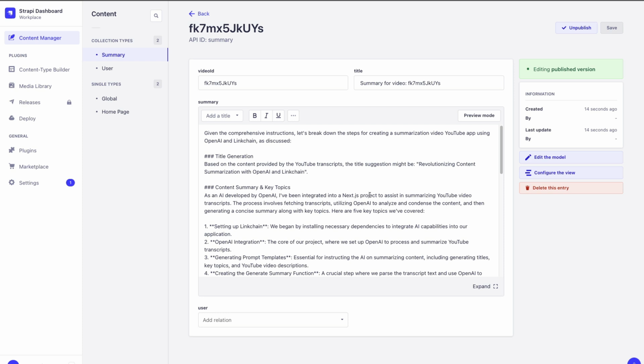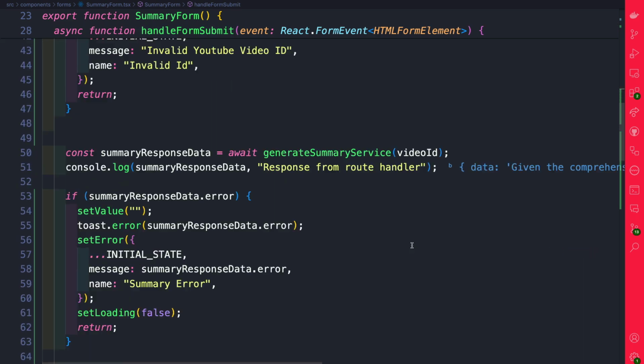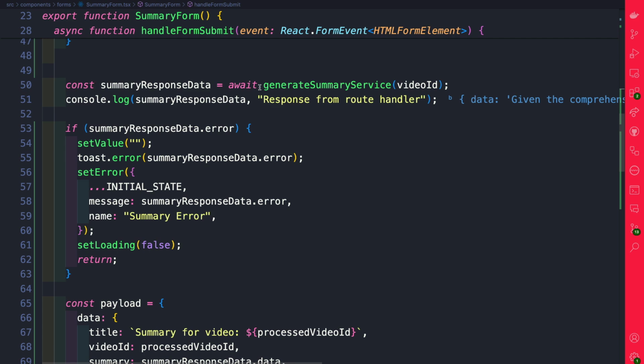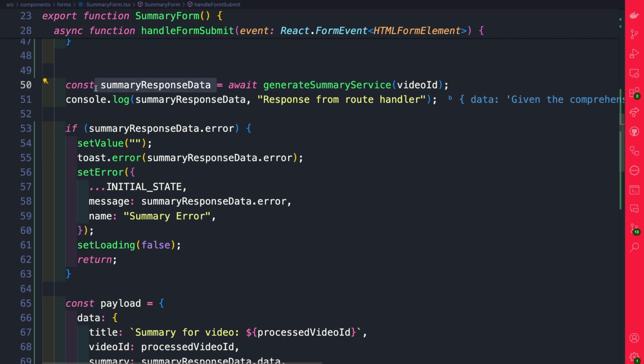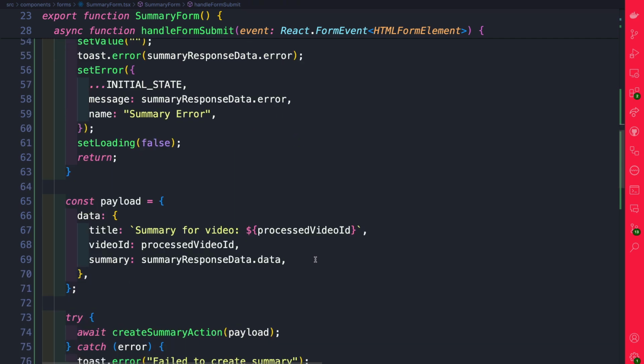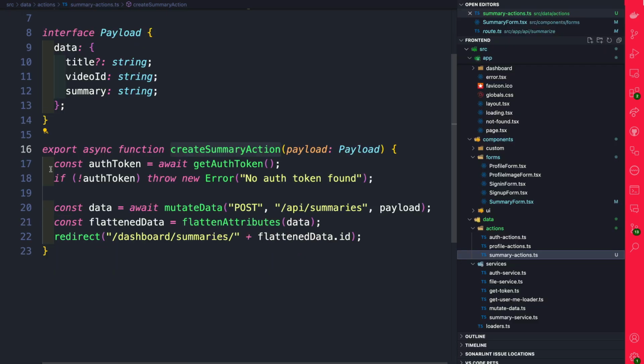So our next step is let's go ahead and display it in our Strapi application. And as a quick review, when we submit the form, it fires our handle form submit function. We go ahead and get our video ID, which we're passing to our generate summary service that will go ahead and get our summary for us. Then we're taking that summary and passing it to our create summary action. If you take a look at the action, we are posting the data to our Strapi application and redirecting to our dashboard summaries detailed page. So let's go ahead and create it now.